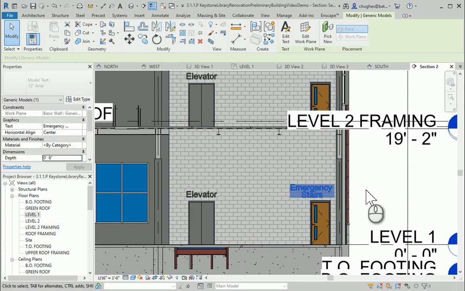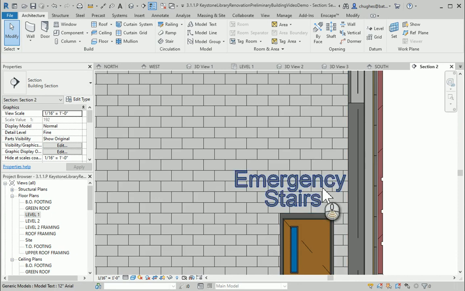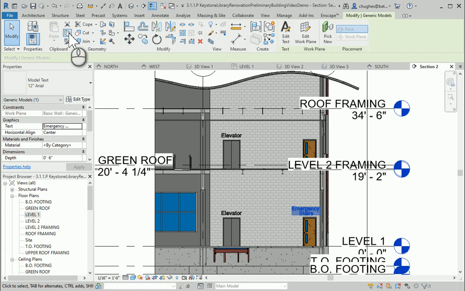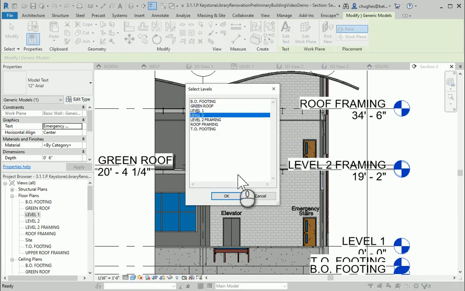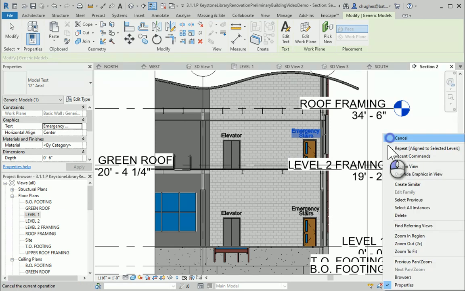I'm going to use the arrow keys here just to move that. There's our emergency stairs. If I want to, for example, I'm going to select this model text. I'm going to choose copy to clipboard. Under the paste, I want to say align to selected levels. When that pop-up opens, I'm going to choose align it to level 2. Say OK, and now you'll see a level 2 will show up there as well.